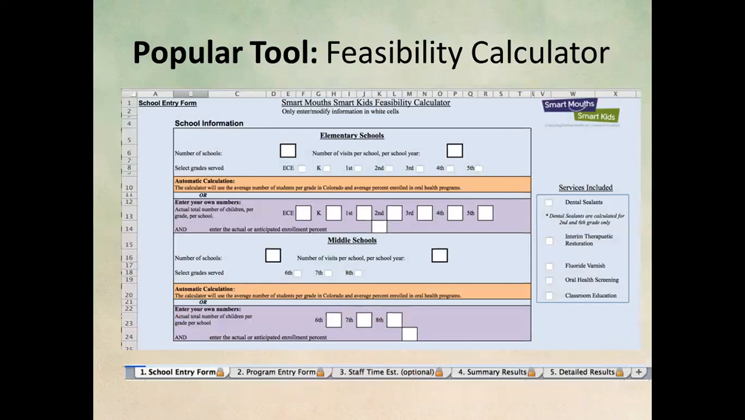I am going to talk briefly about two of the popular tools that you will find in the toolkit. One is this feasibility calculator, which is basically an Excel spreadsheet on steroids, we like to refer to it, and it gives programs a chance to play with numbers. You can use these different forms, a program or school entry form, a program entry form, staff time estimates, and you can plug in different numbers and see, will your program be sustainable and feasible given what your projections are? And it can also be used by programs that are already providing different in-school oral health services, if they're thinking about expanding or changing some parts of their program. So the feasibility calculator has been a very popular tool.